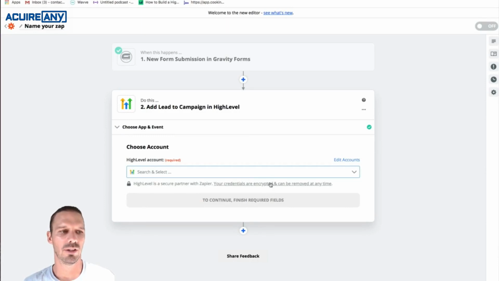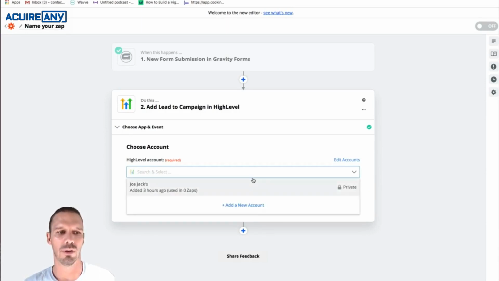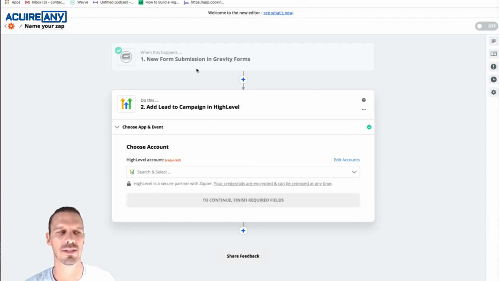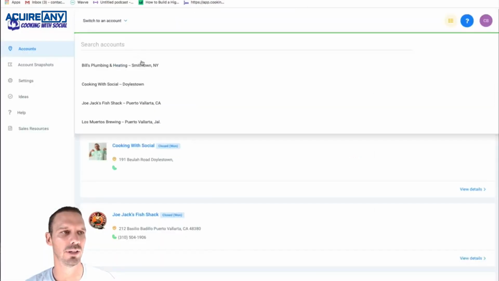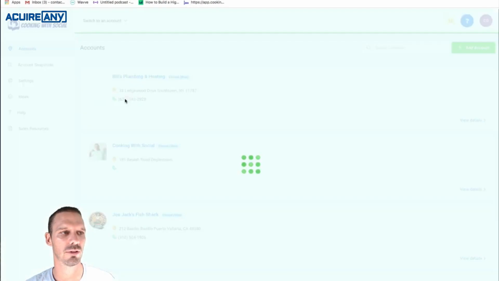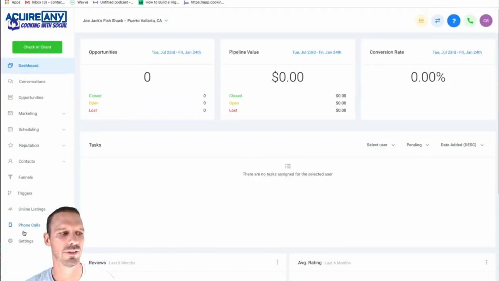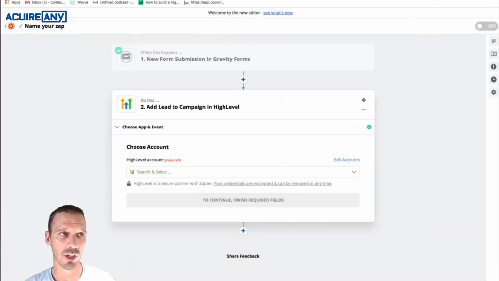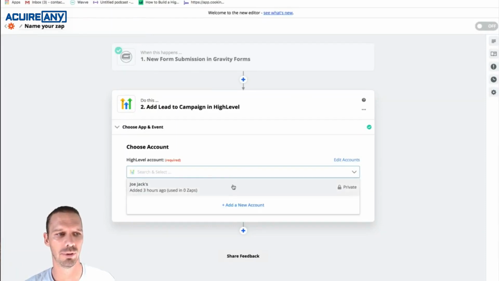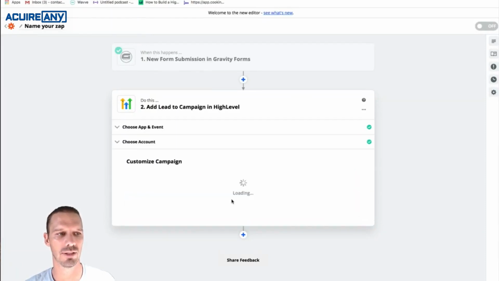So I'm going to click Continue, and then it's going to ask which account I want to connect. Now I have already connected this account, but if you haven't connected your High Level account yet, a modal will pop up asking for the account ID. You can get that by going to your account, and on the settings page, you'll find your API key here at the bottom. Once you have that set up, you'll see it available here. I'm going to select that and hit Continue.